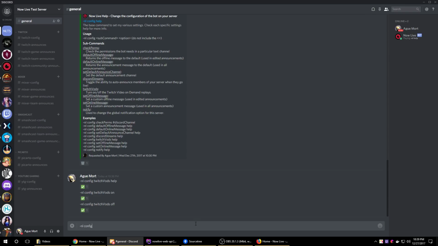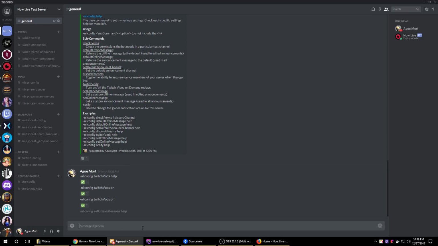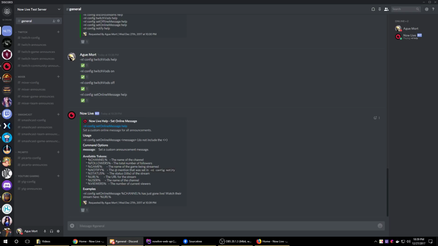To customize it, you just do nl-config setOnlineMessage, and you hit a space after that, and then you type whatever you want. Obviously, it has to be within the length restrictions of the message. And you can also use several tokens. What I'm going to do is pull up the help file for that because it has the tokens listed on it. Okay, now these are the tokens you can use.